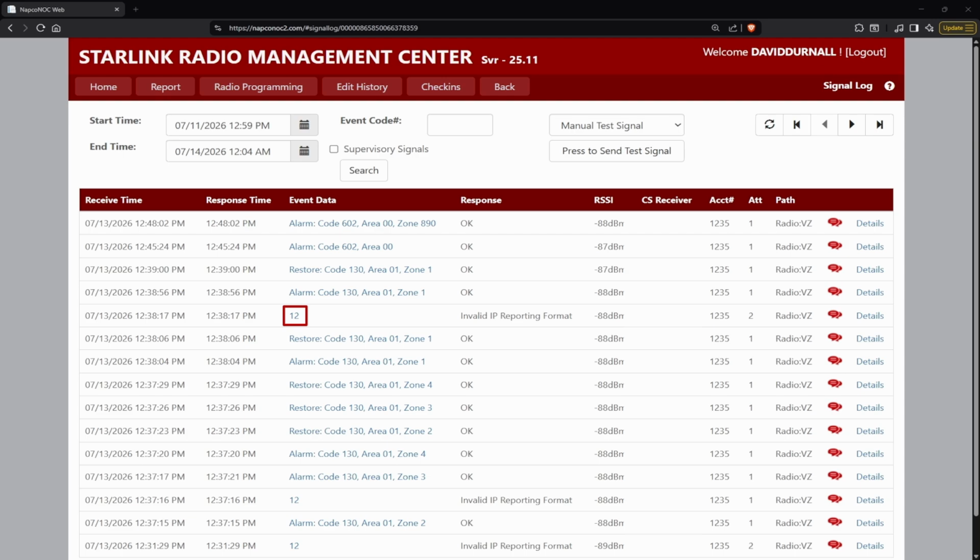So if you program an IP receiver into your radio, but your panel is sending 4x2, then you will just see over and over in your signal log "invalid IP reporting format." Your only options are to either change the panel to contact ID or change the radio back to a receiver phone number.